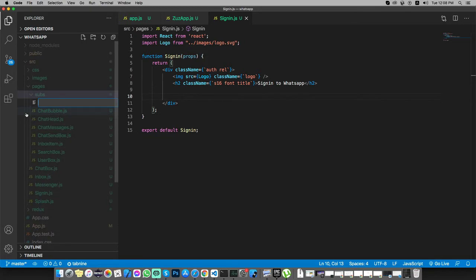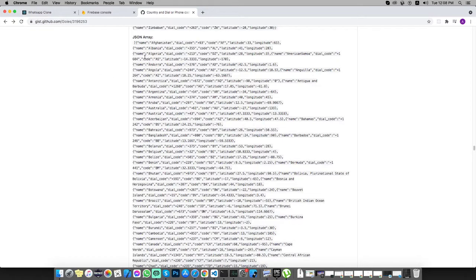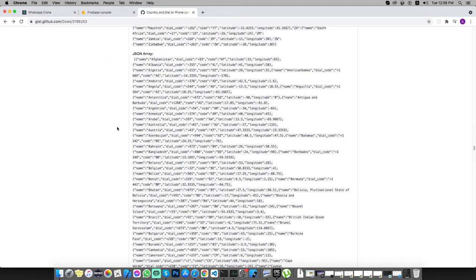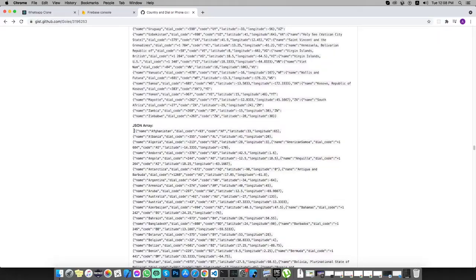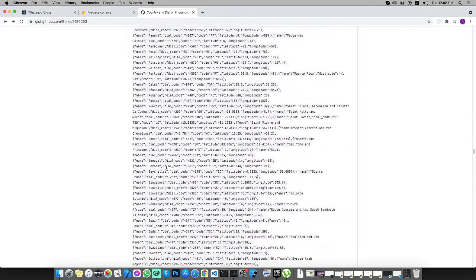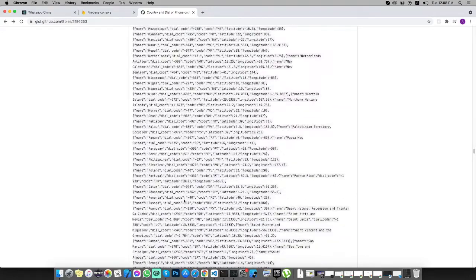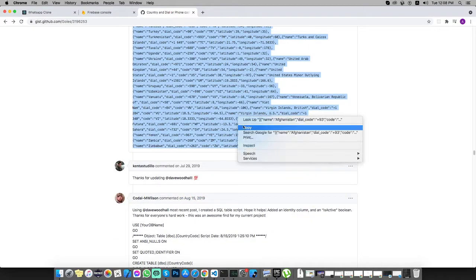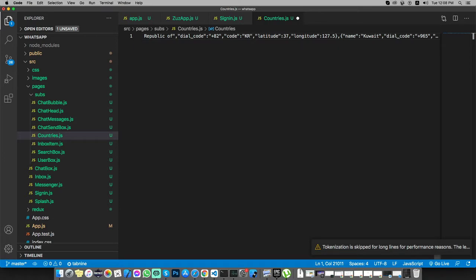Let's go inside subs and create a new file and call it countries.js, and inside countries.js I have grabbed this JSON array from gist.github.com/goals/3196253, and it actually has a lot of modifications, but I have come across this JSON array is far more accurate than the rest of the blocks. So we need to copy and paste inside our countries, and before that we need to type const countries equals and just paste this thing.